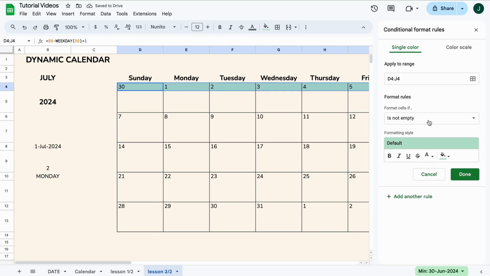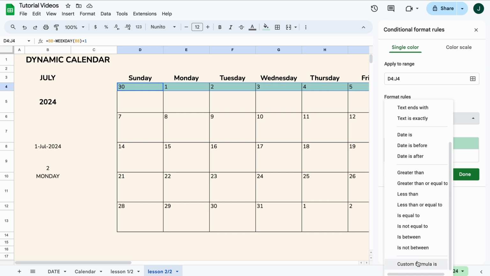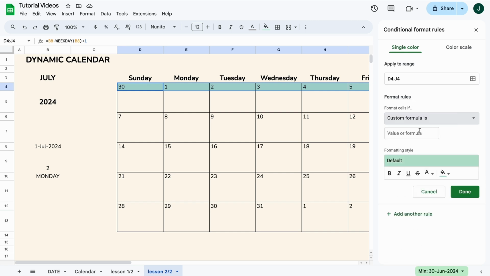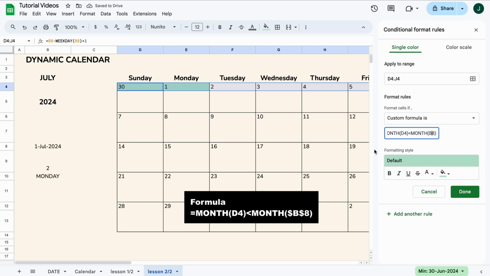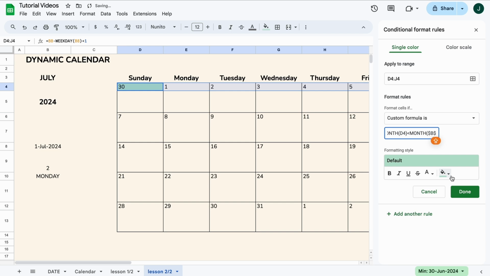For the format rule, we use custom formula. We type equal month, and then we put the first cell of our calendar. It's D4, and we'll put less than, and then I'll select the month. So any dates from the previous month will be formatted in this case. Just make sure to put $ signs for absolute referencing here. Now for the formatting, we use the color to hide the dates in the background. And it's done.